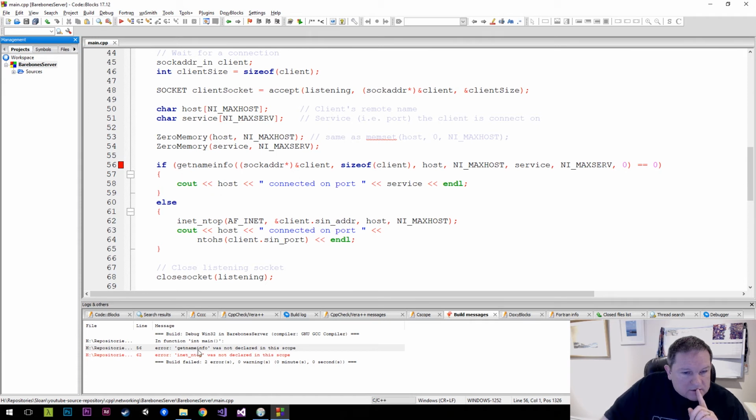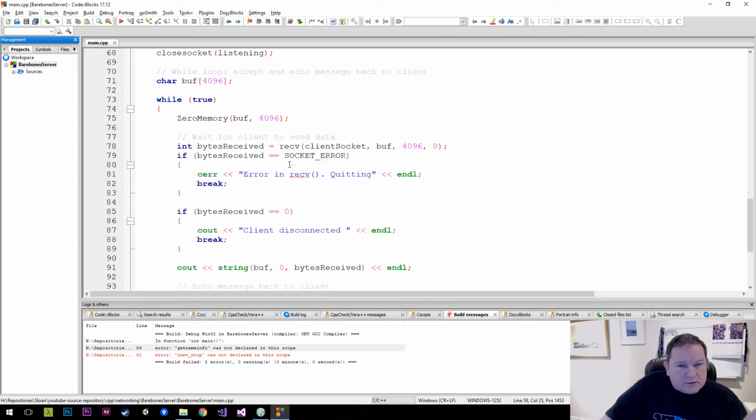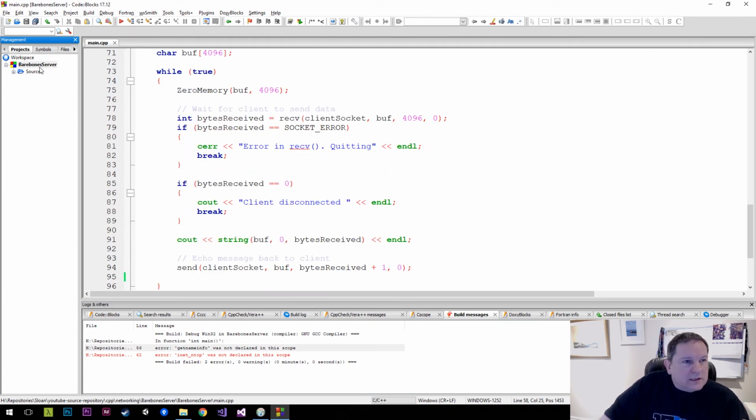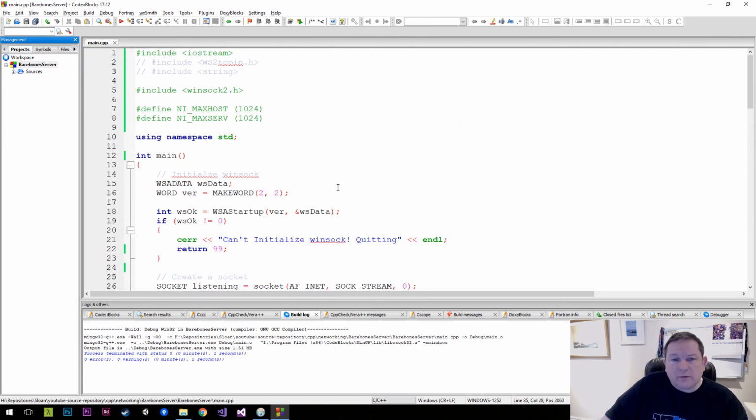Okay, so it's still complaining about getnameinfo and inet_ntop. You know what? Let's just comment that out just now, and we'll worry about that in just a wee sec, because the rest of it is, I mean, it's a pretty bare bones server. So I'm going to do build. Okay, everything is compiled. So we have everything compiled for Code::Blocks.